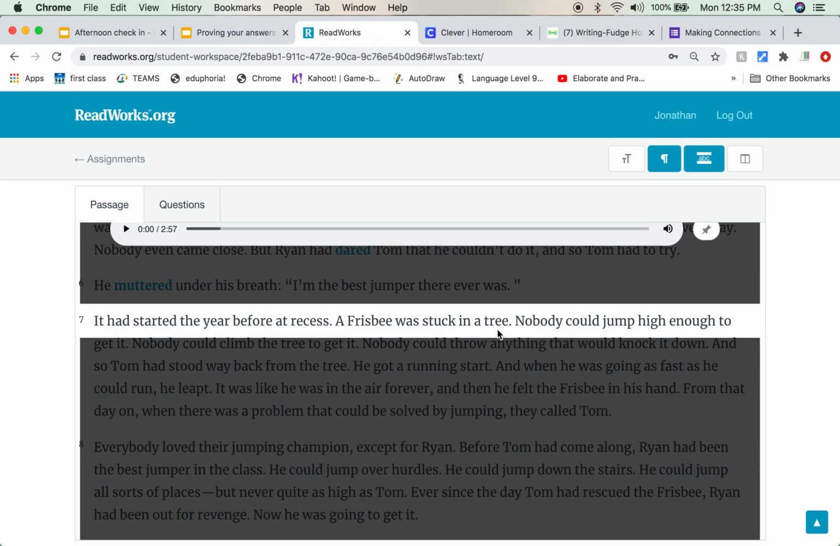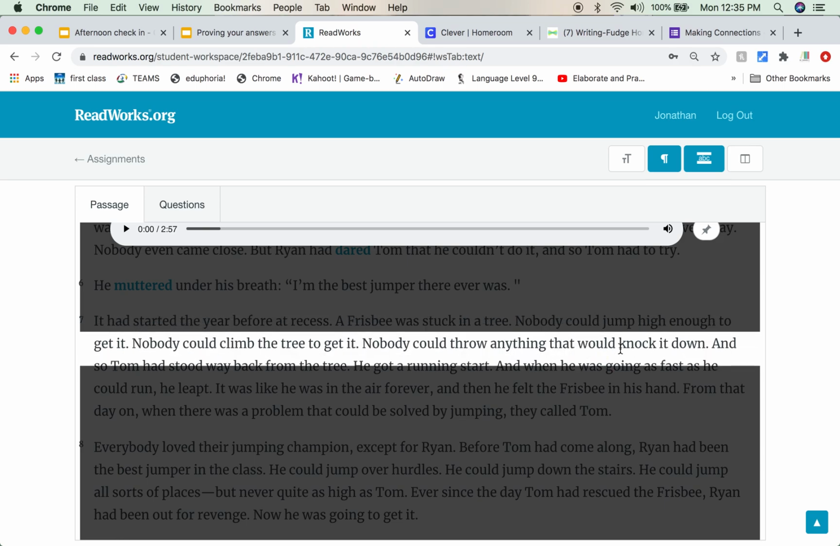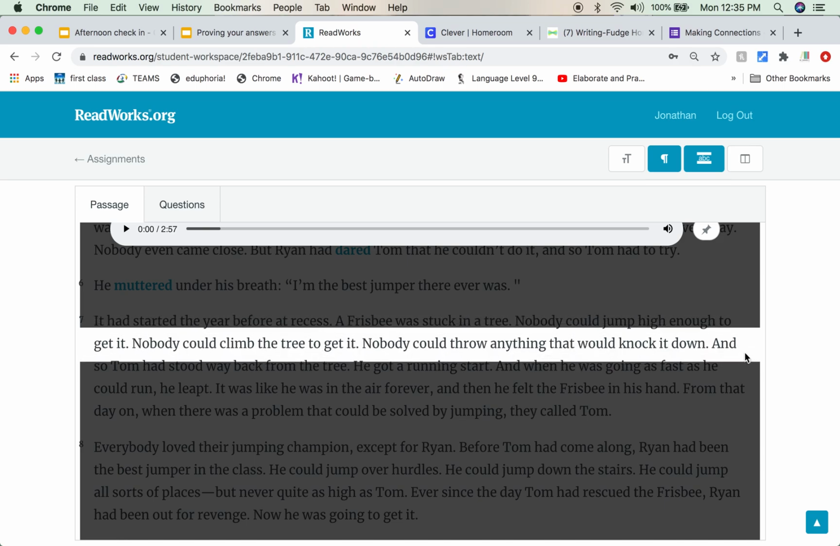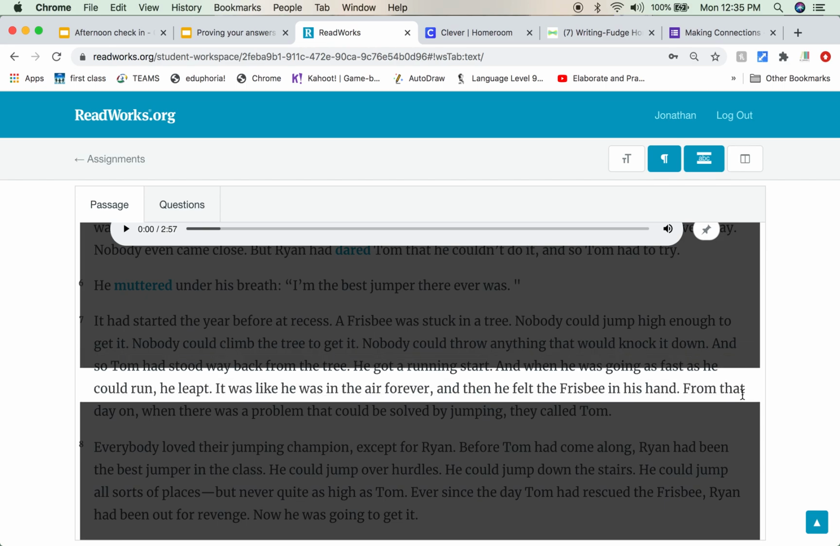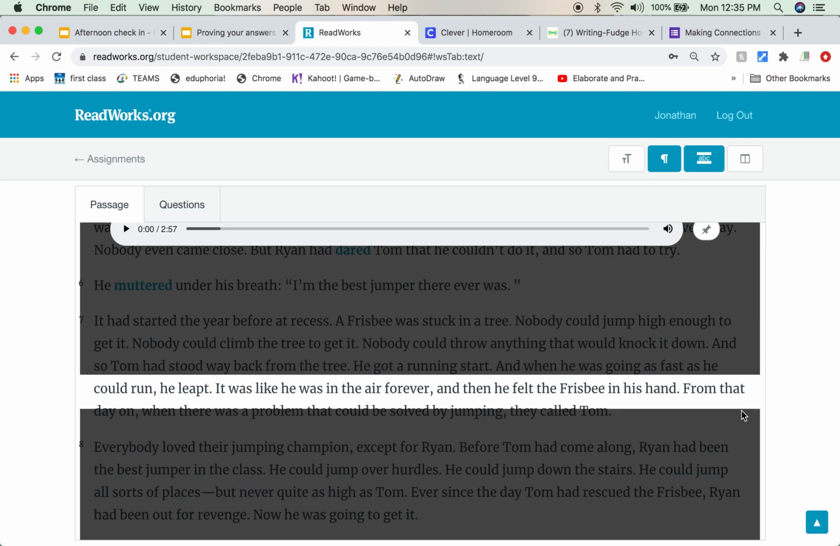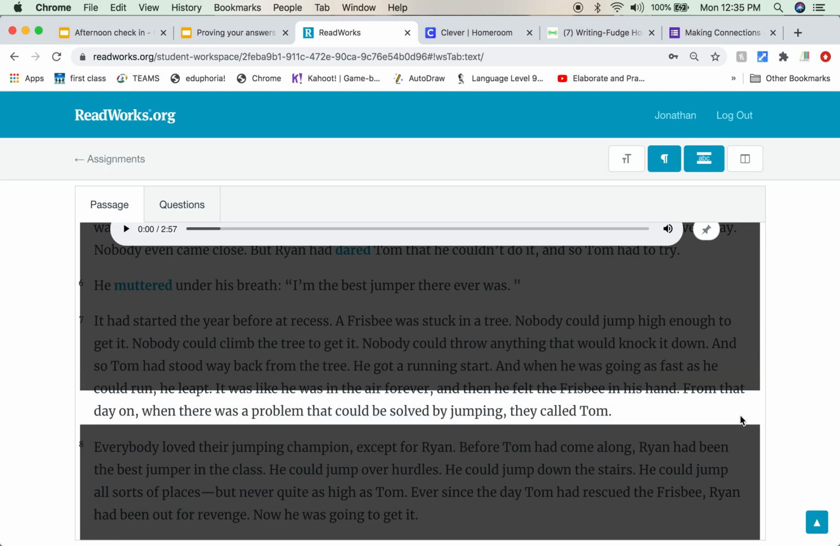It had started the year before at recess. A frisbee was stuck in a tree. Nobody could jump high enough to get it. Nobody could climb the tree to get it. Nobody could throw anything that would knock it down. And so Tom had stood way back from the tree. He got a running start, and when he was going as fast as he could run, he leapt. It was like he was in the air forever, and then he felt the frisbee in his hand. From that day on, when there was a problem that could be solved by jumping, they called Tom.